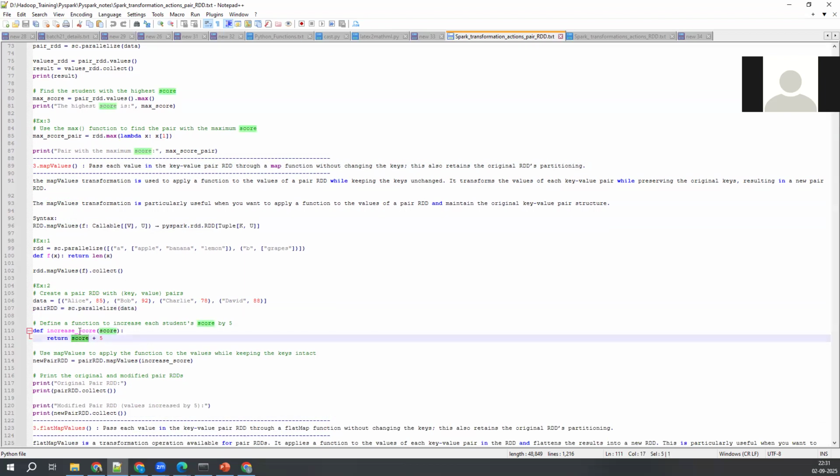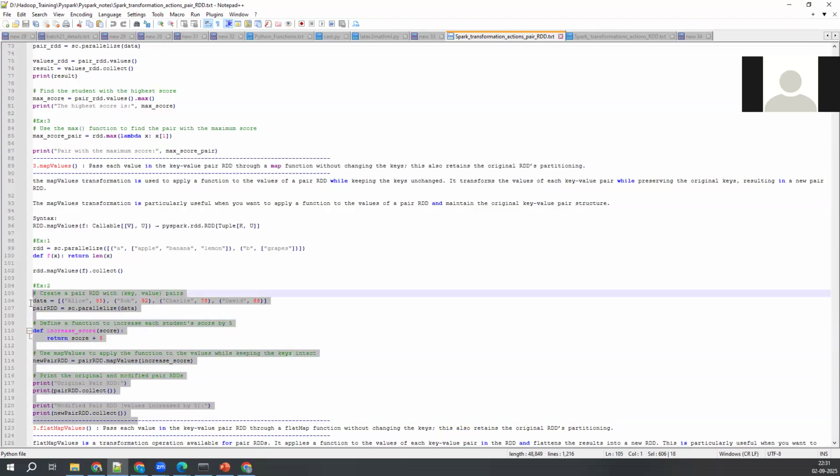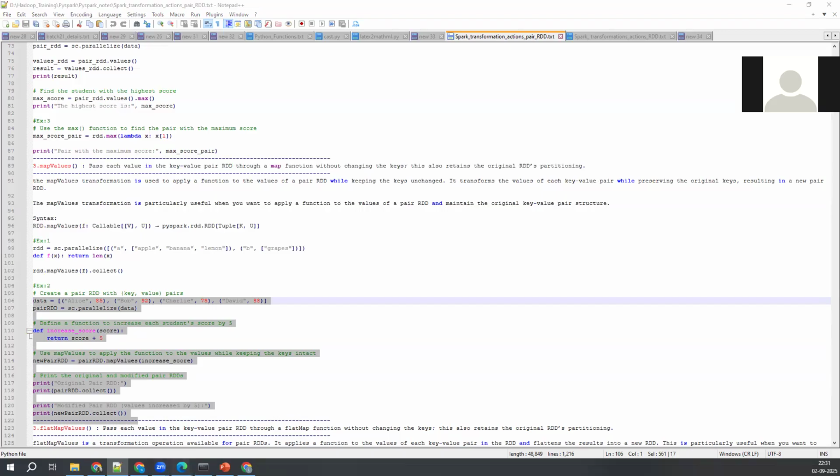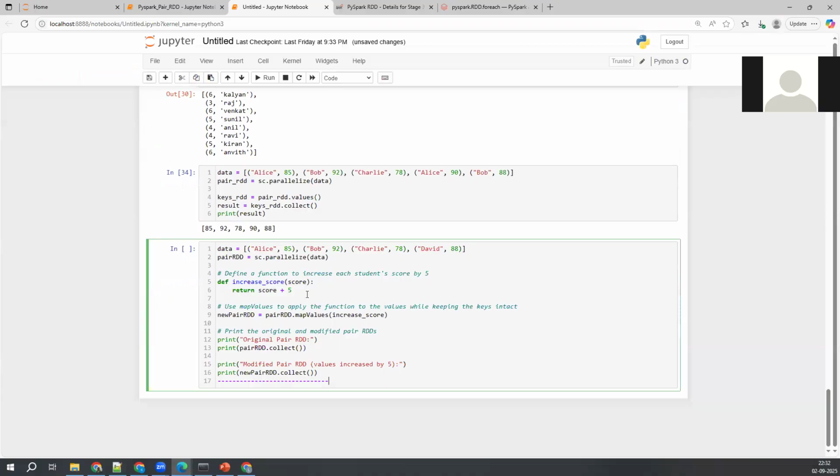I'm creating a user defined function here and I'm just using that user defined function in mapValues. Let me take the same example, I'm just copy pasting, guys, I don't want to waste the time. Same data set. The user defined function takes score as an input, or x also you can take, no problem. Whatever value it takes, it will just add 5 to that and return that value.